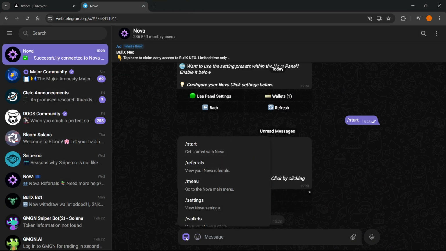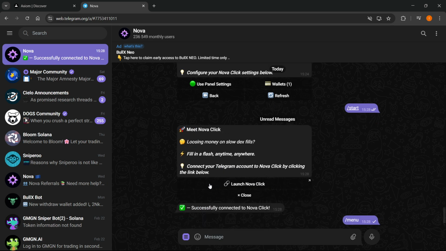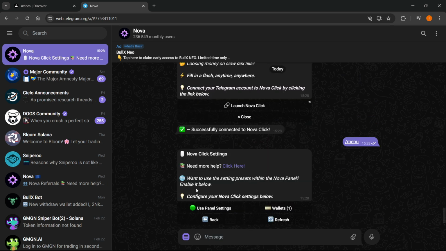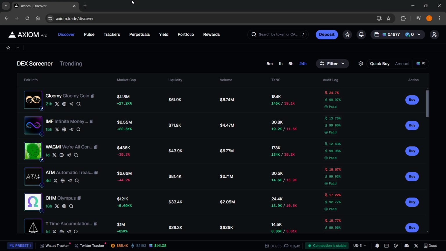You can just click on those three lines over here, and then click on menu, and you want to click settings, and then NovaClick, and in here make sure use panel settings is green. If it's like this, so if it's red, click on the button, so the red button, and it's going to become green, and that's what you want. From here you can just close this down, and then you want to go to your trading platform.